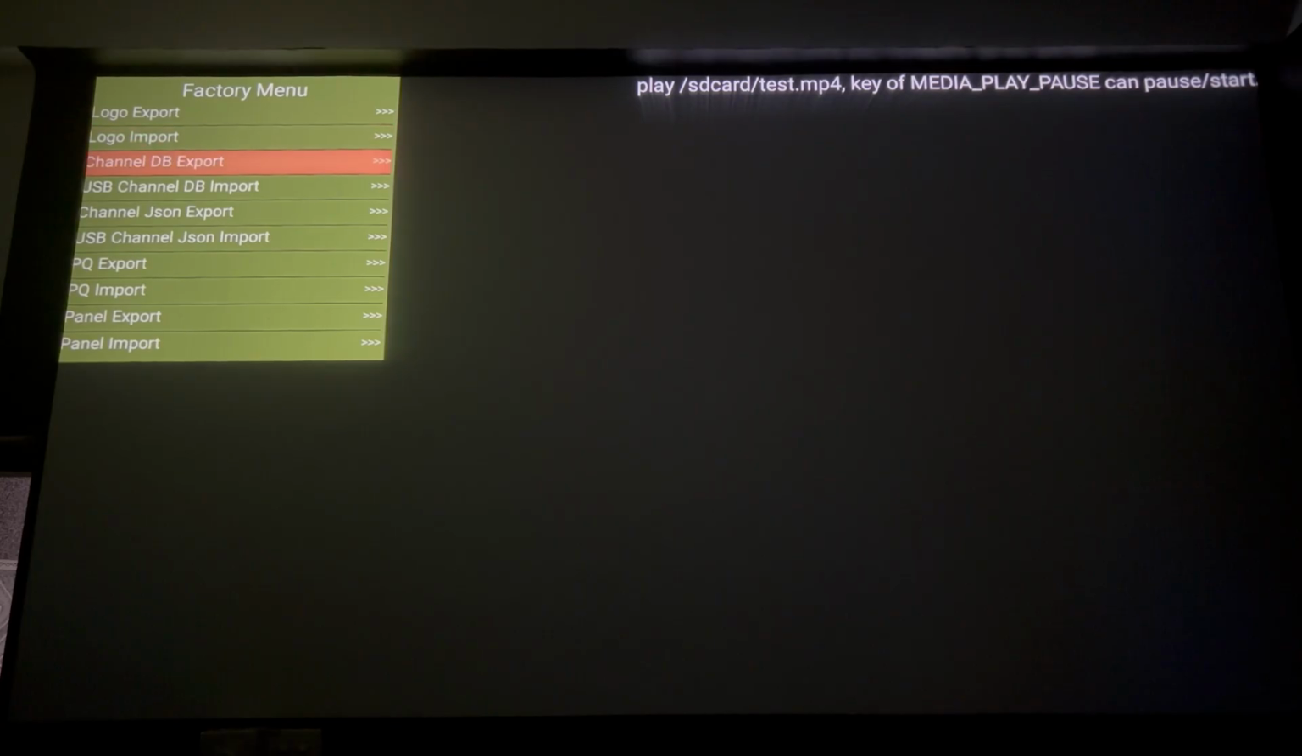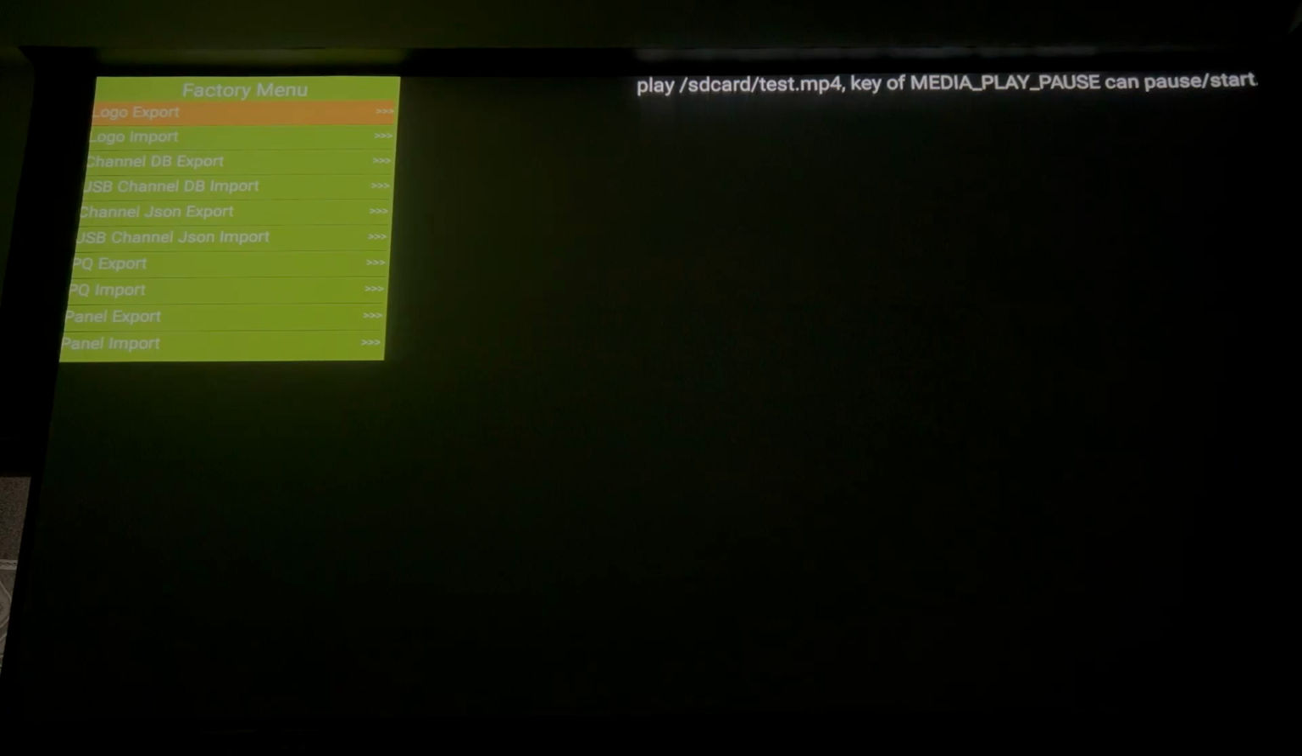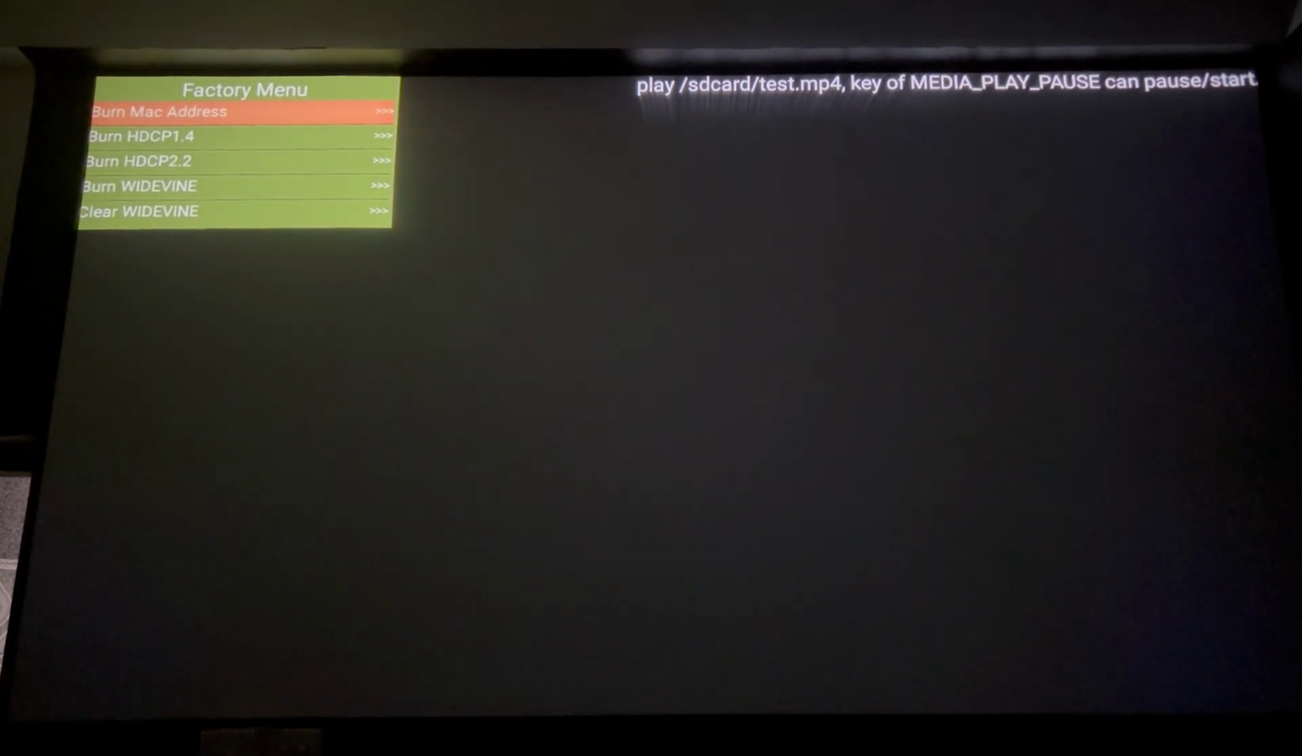Import/export settings. Looks like you can modify or import settings, possibly even change the startup logo. Software upgrade. Contains firmware-related info and update options. That's it for this video.